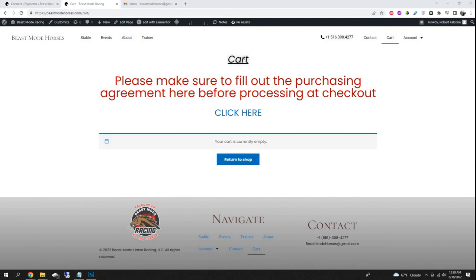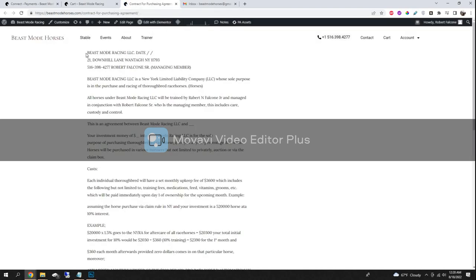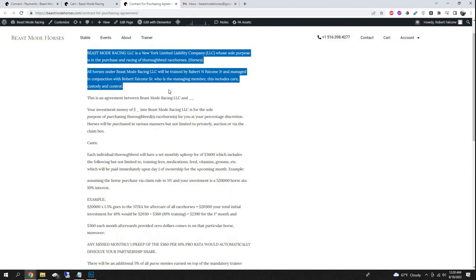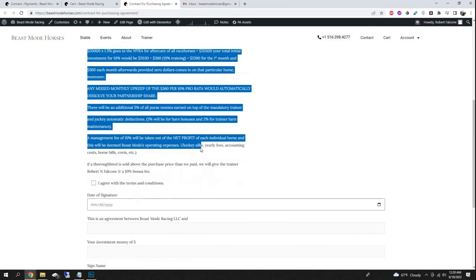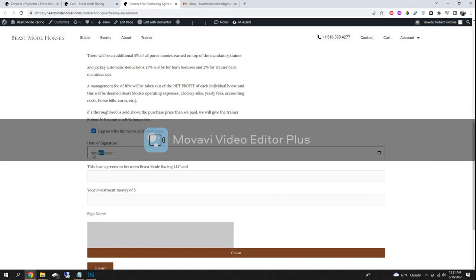So when people are at the cart, they will see the items that are in their cart. It does tell them here to please make sure to fill out the purchasing agreement before proceeding. You can click here. It will open a new tab, and here it will just display all the info that you have in your contract. It'll tell you to agree with the terms and conditions, your date of signature.